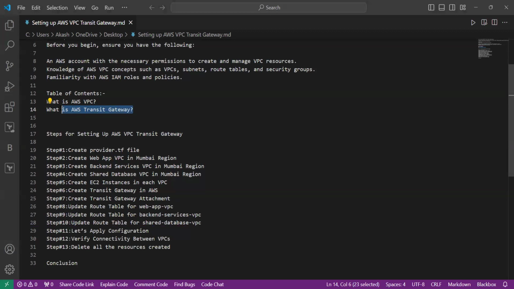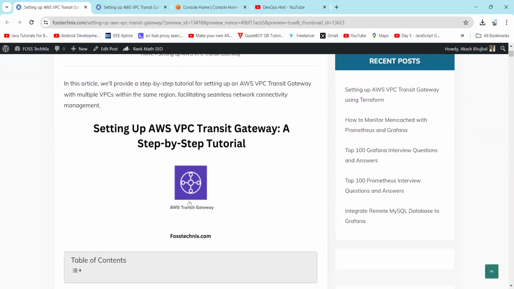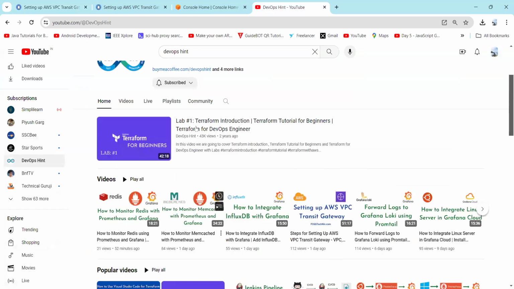In the previous session, we learned about an example having multiple Amazon Virtual Private Clouds hosting different parts of our application infrastructure, like a web application, backend services, and shared resources like databases. You can refer to that article, which is available on Cost Eclipse. That was the manual setup, and I have also posted the video on the DevOps Hint channel. Here you can find that video. You can refer to this video for the manual setup.